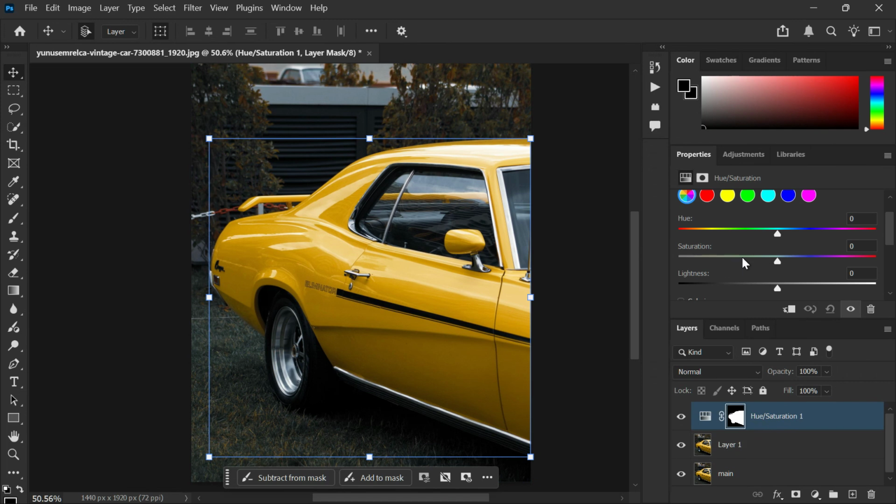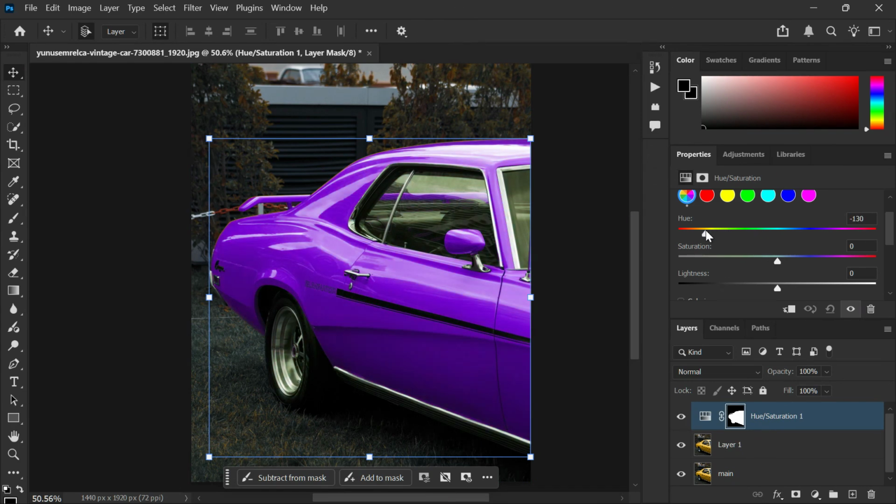In the Hue Saturation Properties panel, start by moving the Hue slider. As you drag it left or right, you'll see the car color change instantly. This allows you to experiment with completely different colors in seconds. Next, adjust the Saturation slider to control how rich or intense the new color looks. If the color feels too strong or unrealistic, reduce the saturation slightly. Then adjust the Lightness slider if needed. Be careful with lightness, as too much can make the car look flat or washed out.